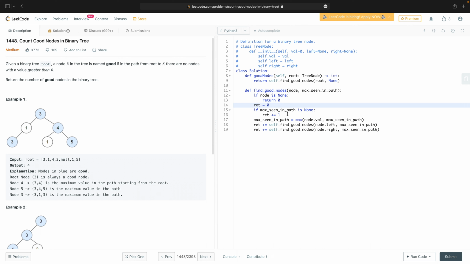So if, in fact, self.val is greater than or equal to max seen in path, if this node that I'm looking at now is at least as big as everything I've seen so far, then we consider it good, or I haven't seen anything at all, so it's good by default. Then I want to work out what the biggest thing I've seen so far is, now that I've looked at one particular node, and then go down both the left and the right and accumulate those.